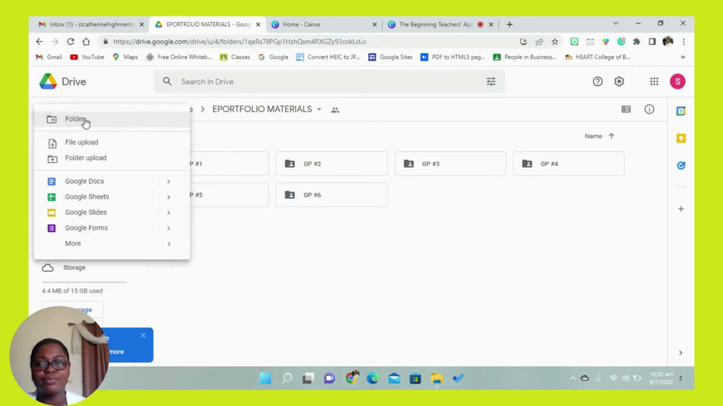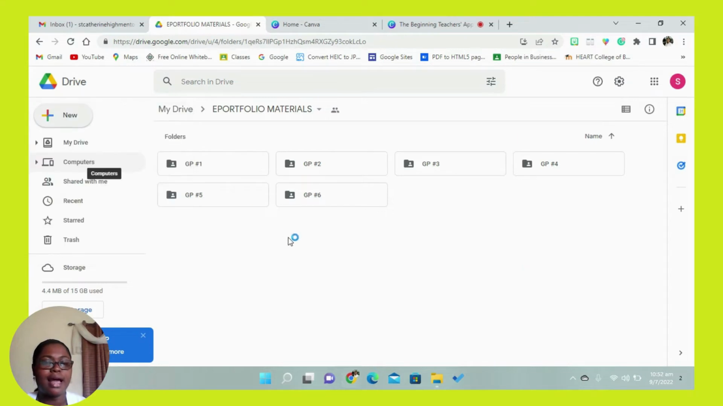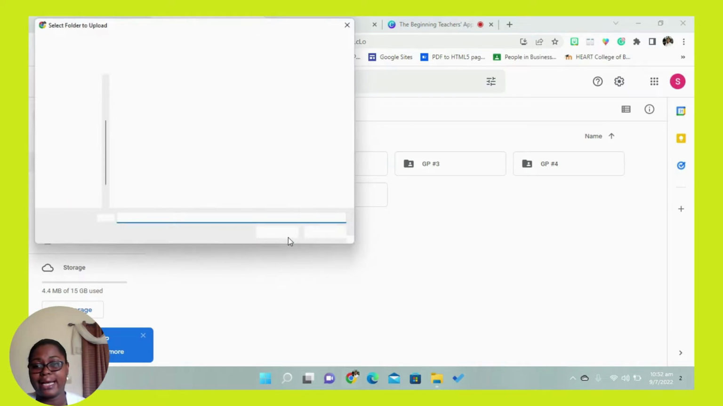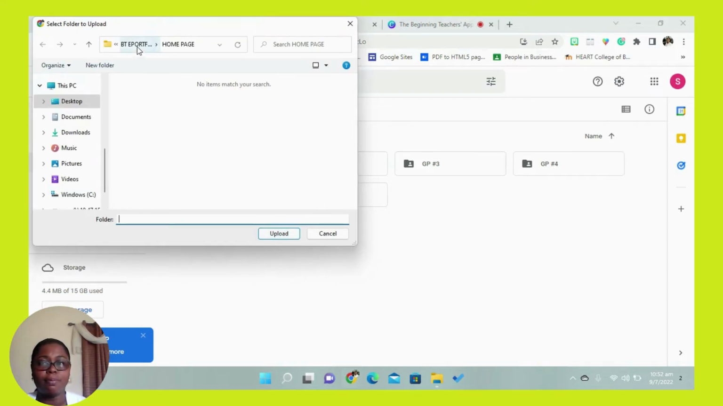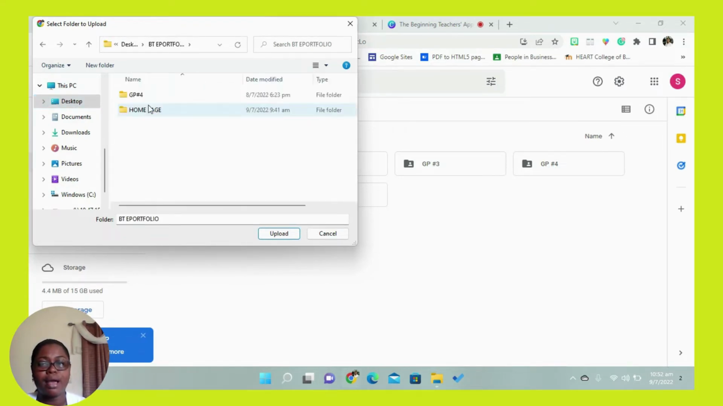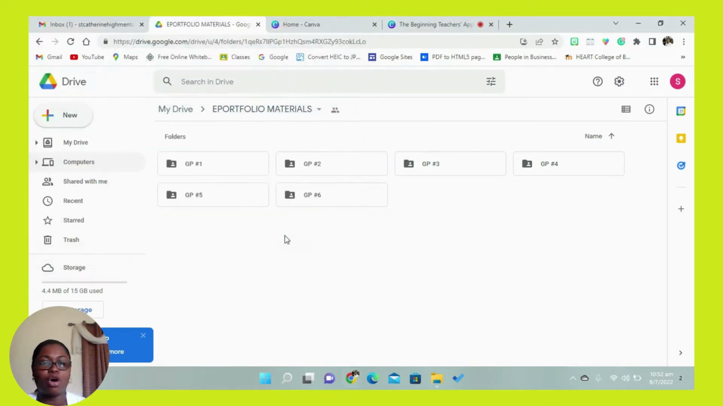So I go on new, folder upload, and then it should prompt me to select where that folder is actually at. So my window is up, select folder to upload. Now I'll select my desktop. Once on my desktop, that's in my BTE portfolio, and then I have my home page folder. So it's not a single file that will be uploaded, it's the entire folder. So it's homepage, and I'm going to select upload.